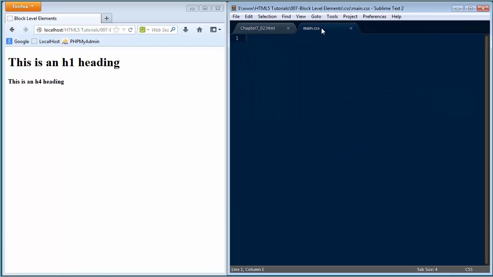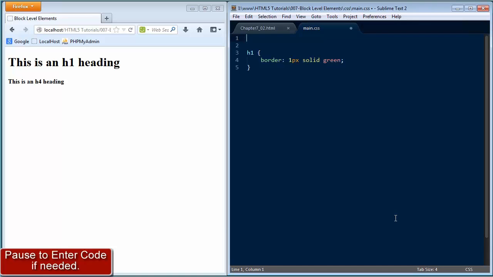So inside my main.css file, I want to add a couple of styles. The first style I want to add is an H1 style. And I'll show you how I know it's an H1 style. I'm going to go ahead and paste that in. And now would be a good time for you to stop if you need to copy that down or type that into your document. Now would be a good time to pause your presentation to type that in.